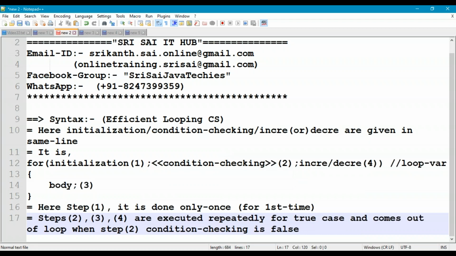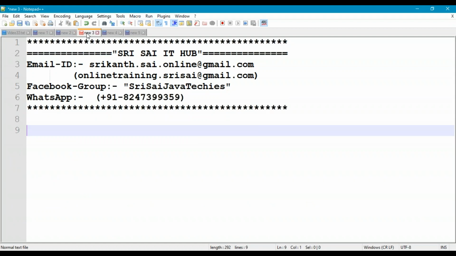So first initialization is done of the loop variable. Next condition checking is done with the loop variable, and then the body is executed. After that automatically it goes to increment or decrement of the loop variable, and then again it will do 2, 3, 4. So this is done continuously till condition checking becomes false. If it is false, it will come out of the loop. Right, so let us try to demonstrate this with a small program.